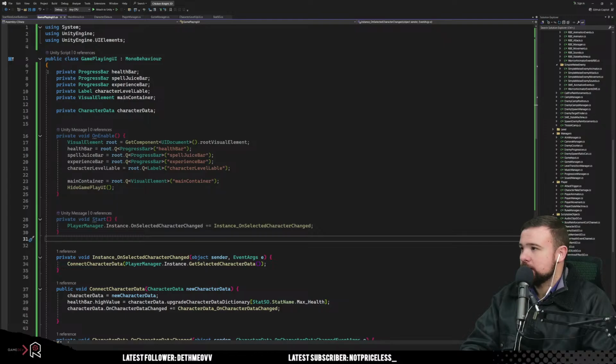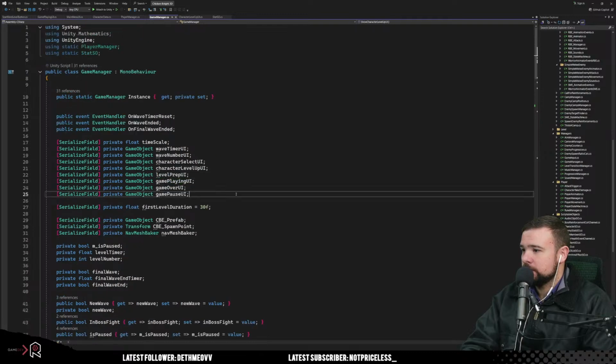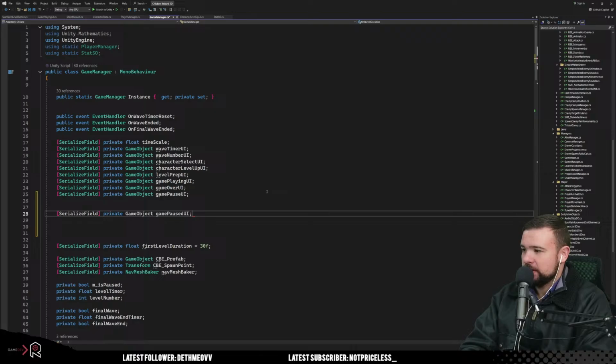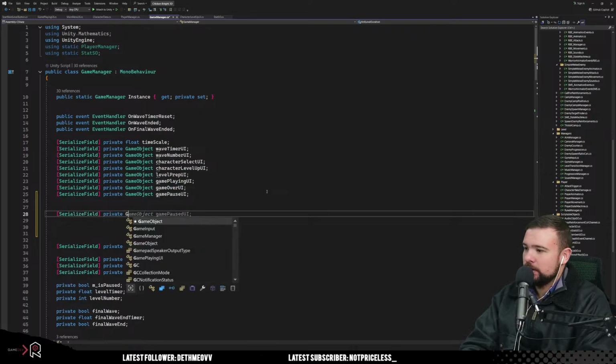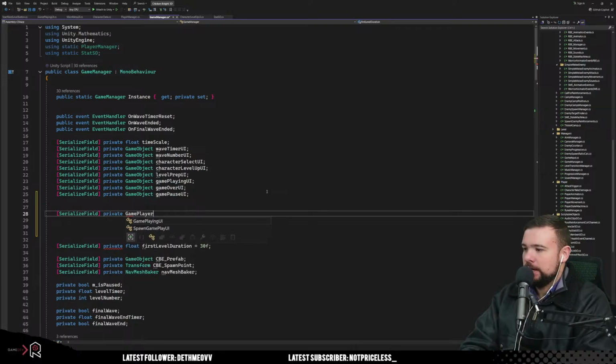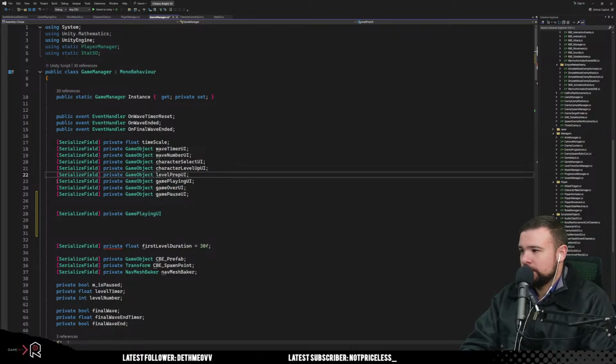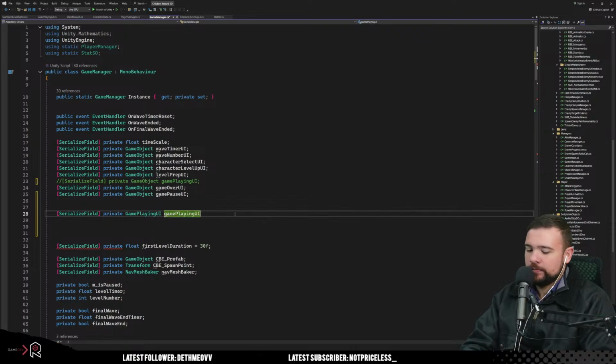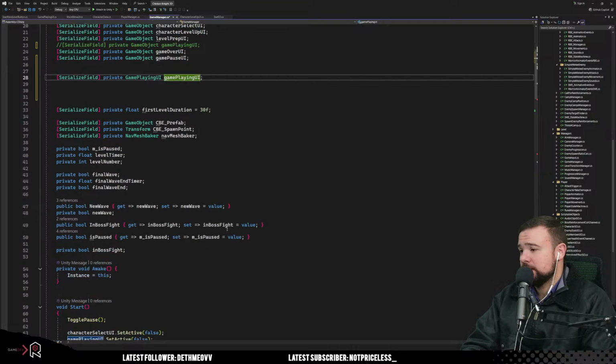Right, and then inside of our game manager, we have the game playing UI class. So we instead, okay, this is going to be interesting, but it's fine. So we'll work through this eventually, getting rid of all this stuff. So we want game playing UI, right? And I want to name it game playing UI. And now obviously a bunch of things will break.